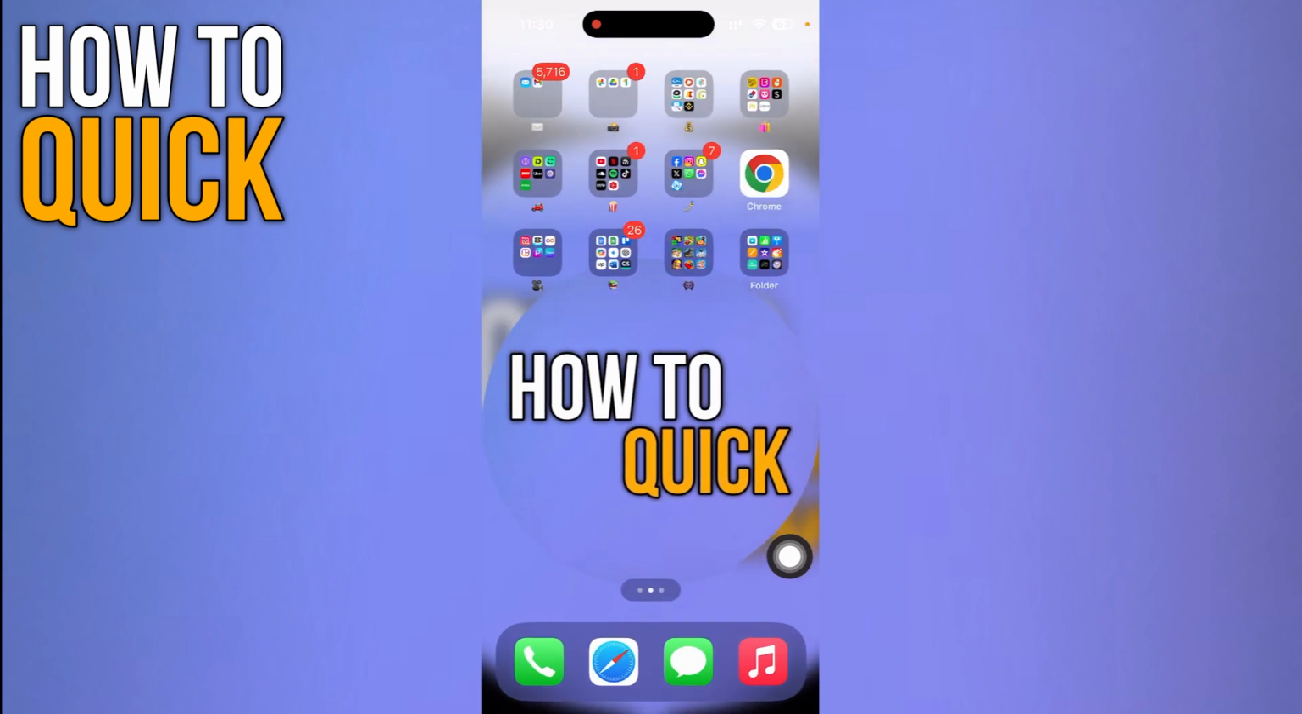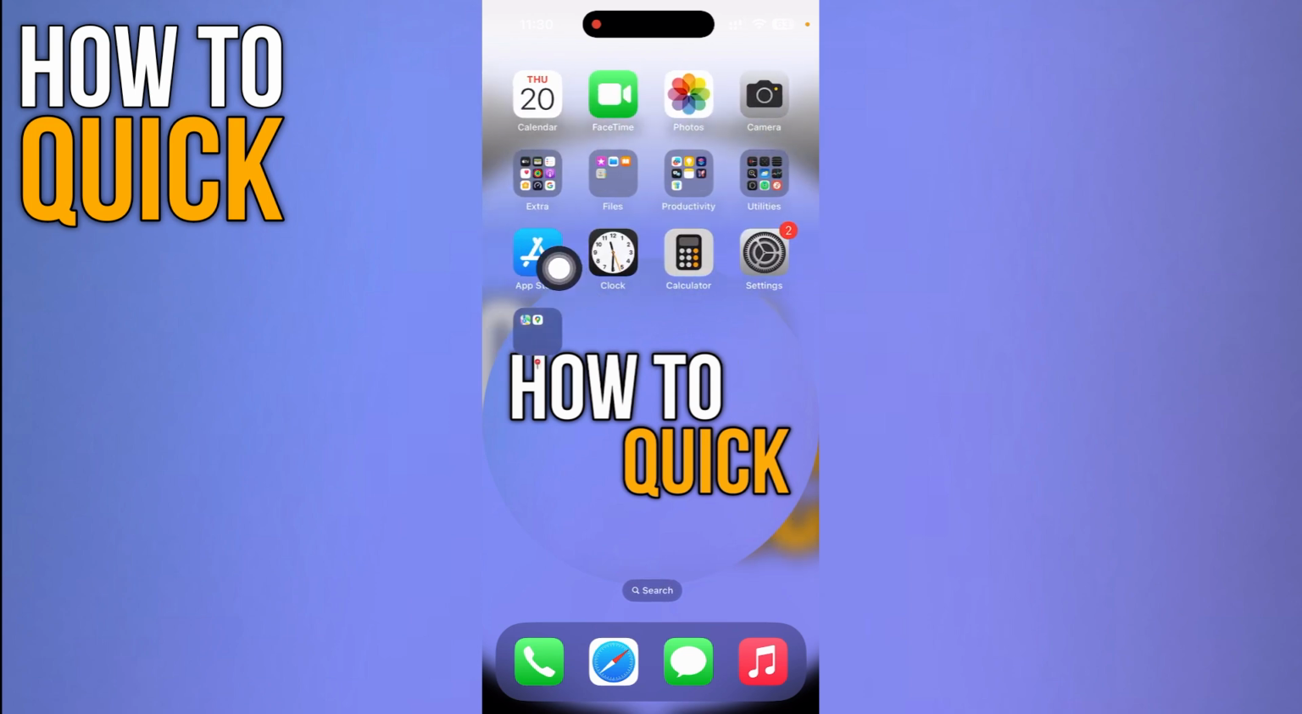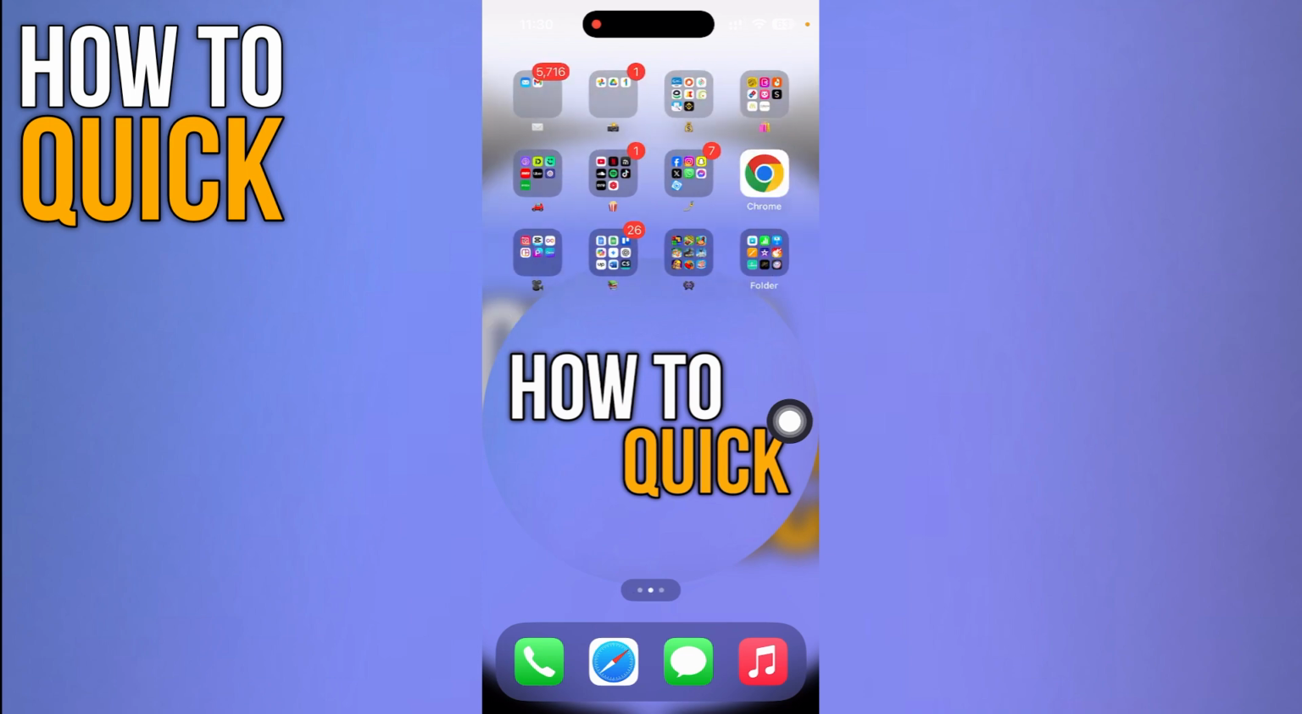And if you're still facing the problem, try deleting the app and then reinstalling it by going to the App Store. And that's how you fix the problem of links not opening on Google Chrome.